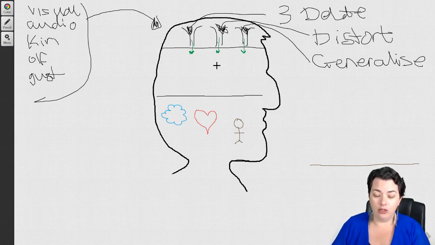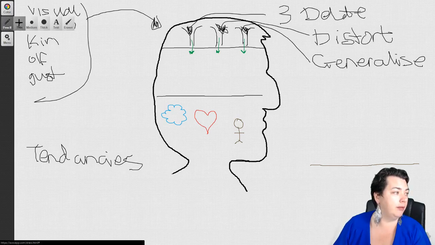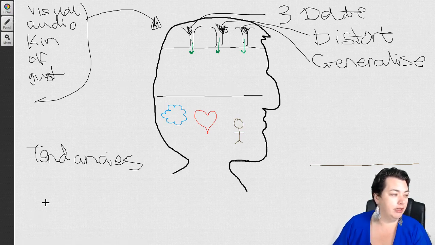Once we've done all of that, this is when we go into our tendencies. So this is where we go into all of those things that we decide are correct for us. These are our beliefs and things like that that we've taken on board because these work for us. So it can work out to a lot of different things, like I said before. So it can work out to your values.